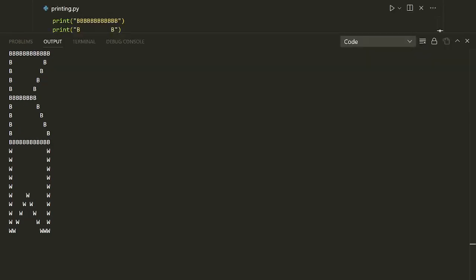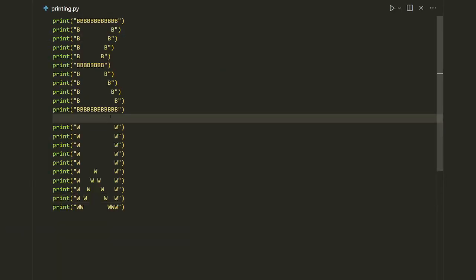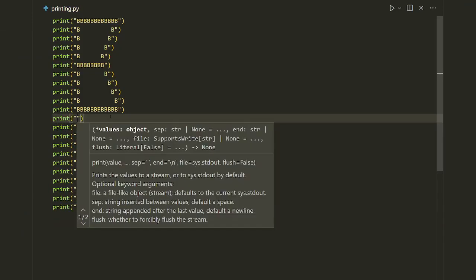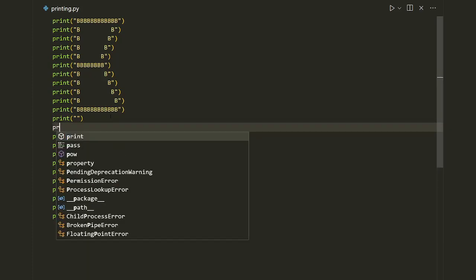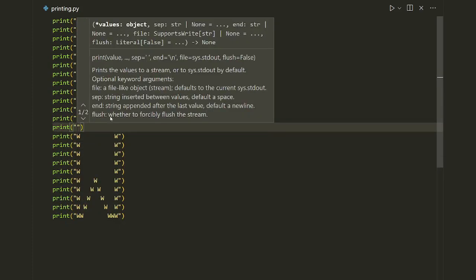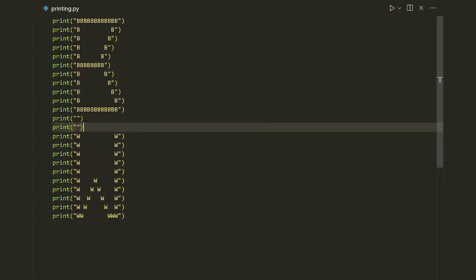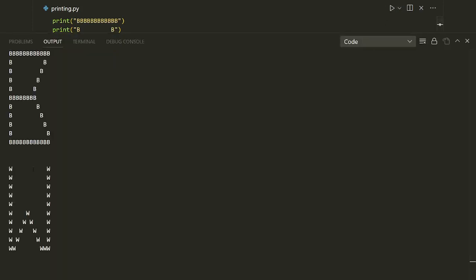To add in the blank lines, we simply write print, and instead of putting some text inside the quotation marks, we'll just leave it blank. So I'll do 2 blank lines. Write print twice, and let's run that again. And there you go. As we can see, we have the blank lines and the initials.